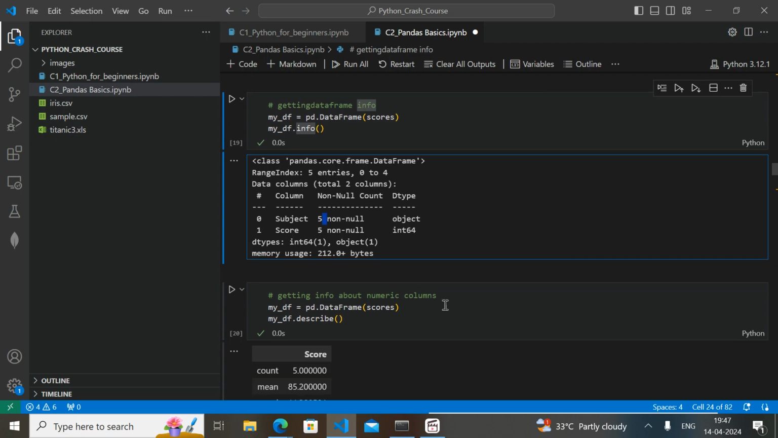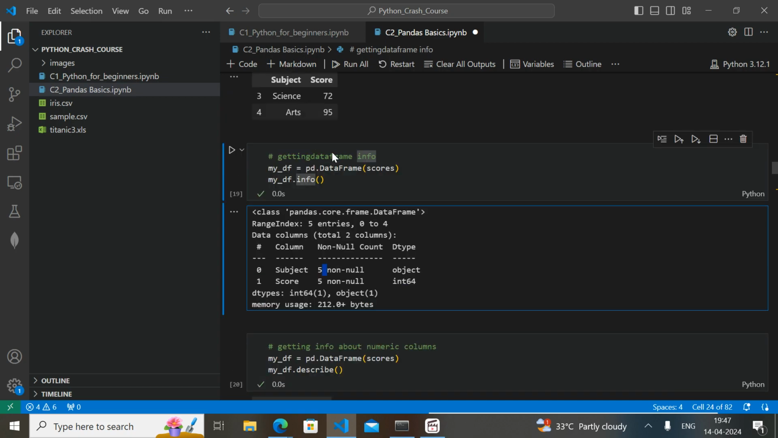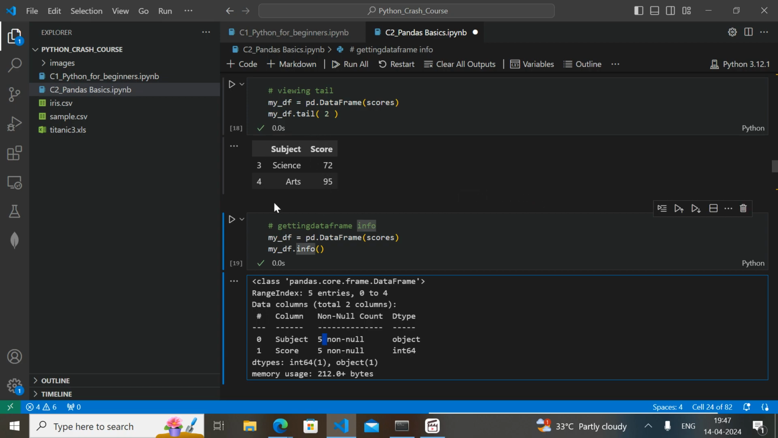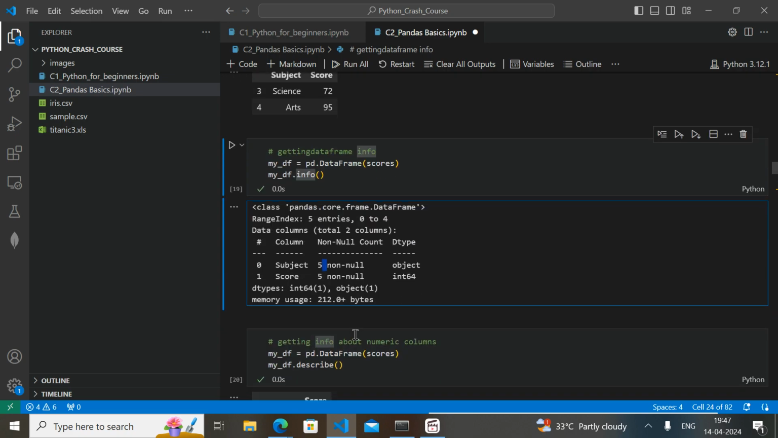But this is the pandas data. So if you have null data, it will show in the count of non-null data. If I have two nulls in my data frame, it will count that and show it here.